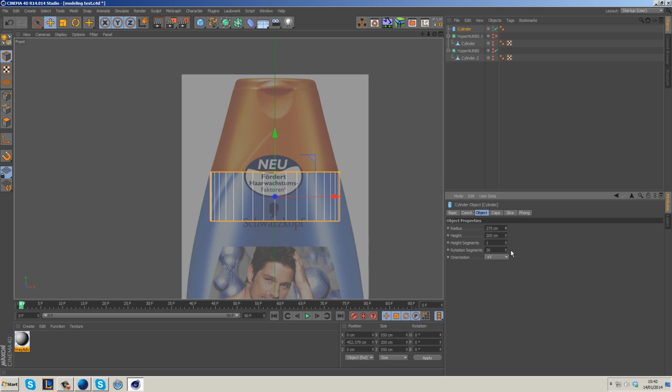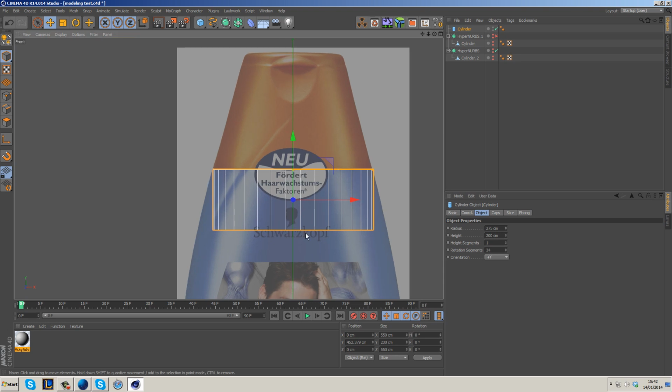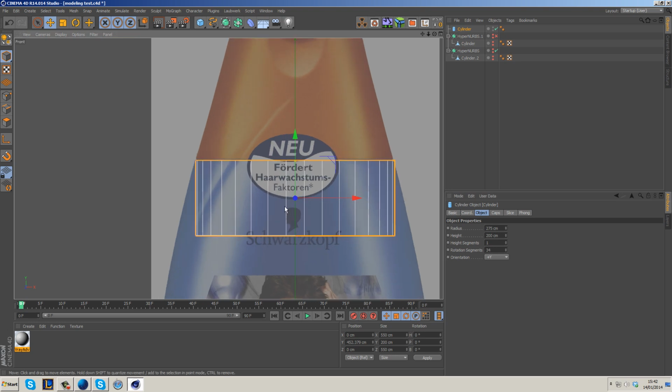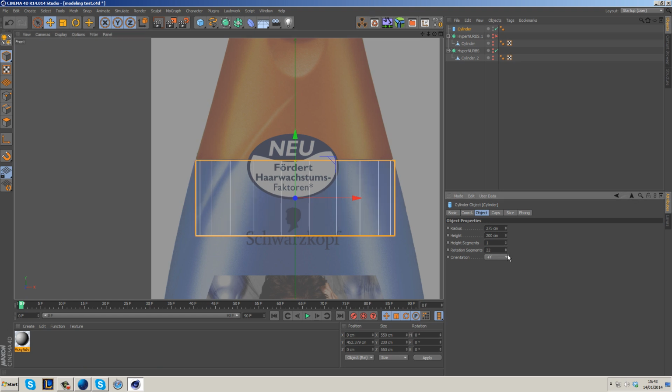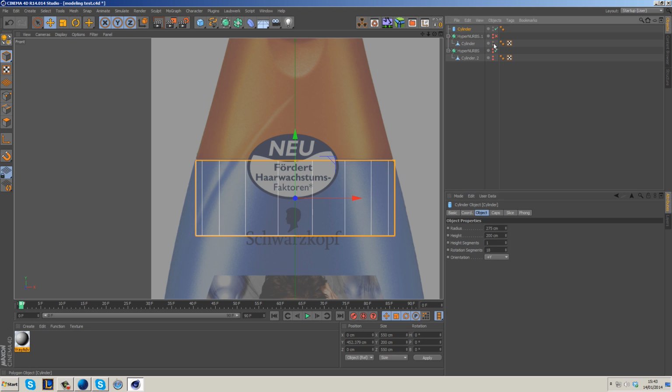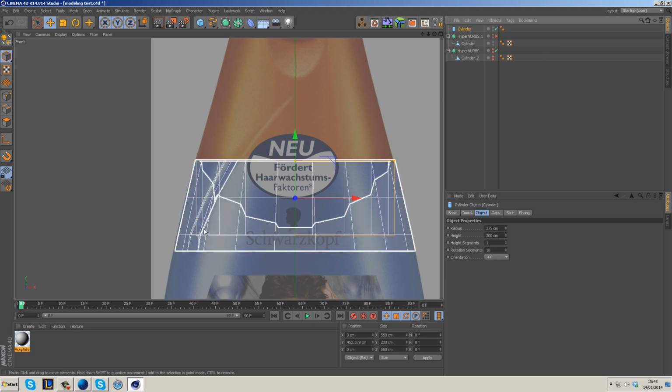The height of 200 looks fine, and the radius, or should I say rotation, segments is the core here. This is the one thing that you have to get right. I believe I used 18, and I can double check that by bringing these back, and you can see these line up, and yeah, so it's 18 that I used.